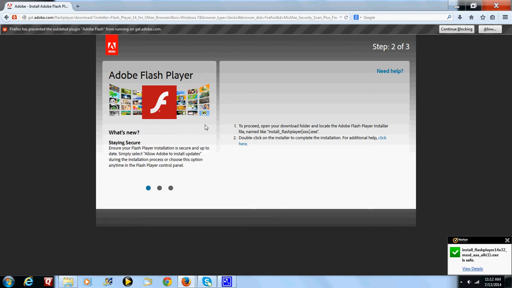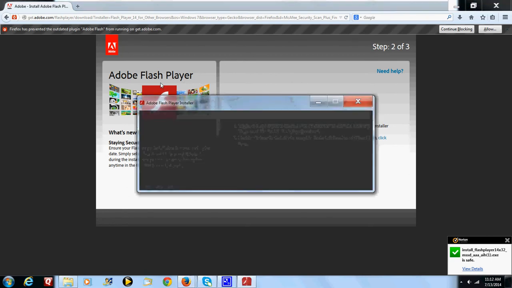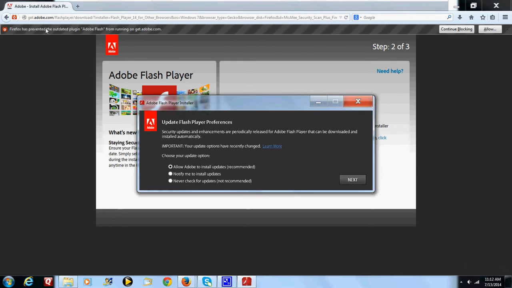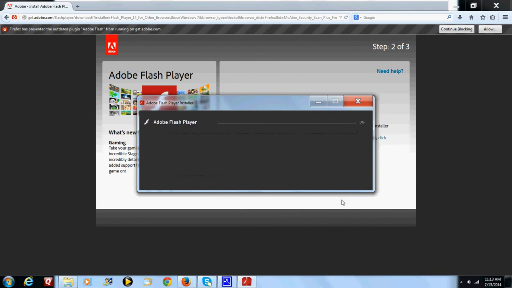Now it's important to keep the Adobe Flash Player up to date, and as you can see up here, Firefox has prevented the outdated version from running for security purposes. So that tells me that I needed to go ahead and download the new version. Here are all the preferences. We're going to let them install the updates automatically, so we're going to hit next. And you'll see the progress bar. The first thing it does is download, and then it'll attempt to install it.